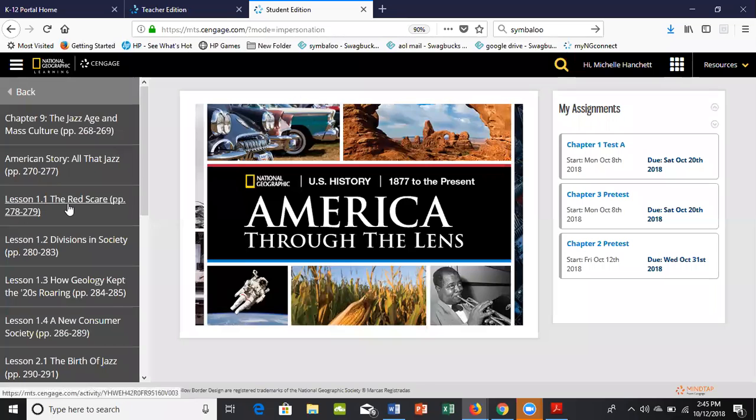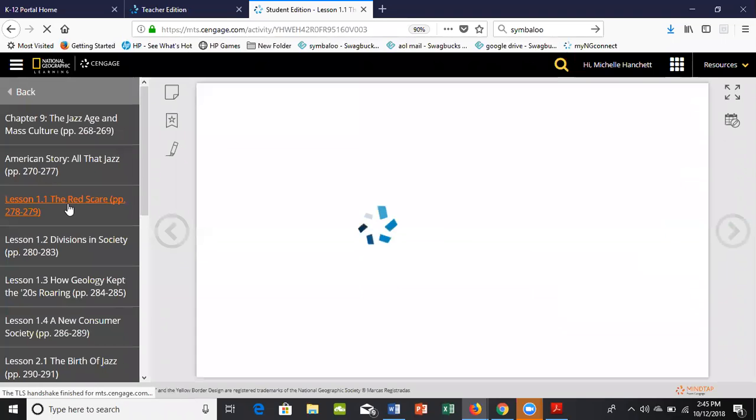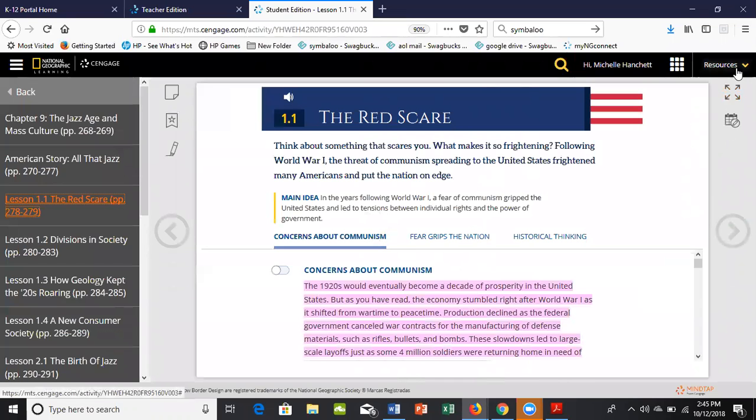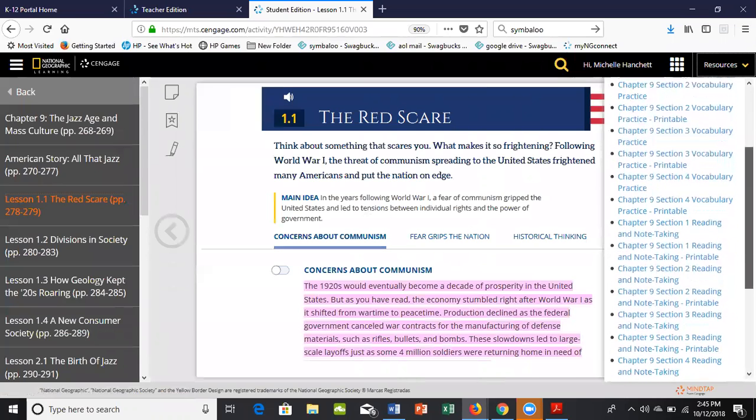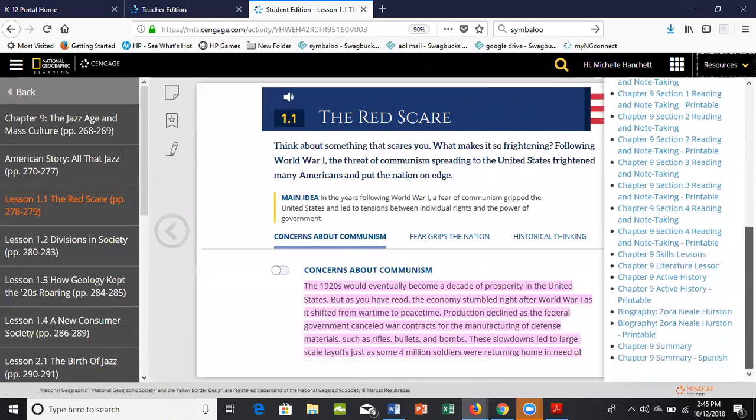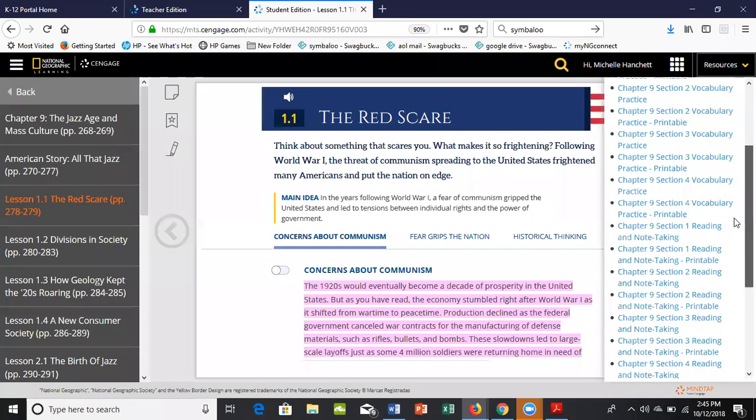The students also, once they click into a lesson, will be able to go to the resources and see the resources that are available to them. When I click on the resources, you can see the resources look very similar. They have the vocabulary practice, they have the reading and note-taking, they have the skills lessons, the literature lessons, the active history, the biographies, and the summaries. What is not available on the student side are the quizzes and the tests.